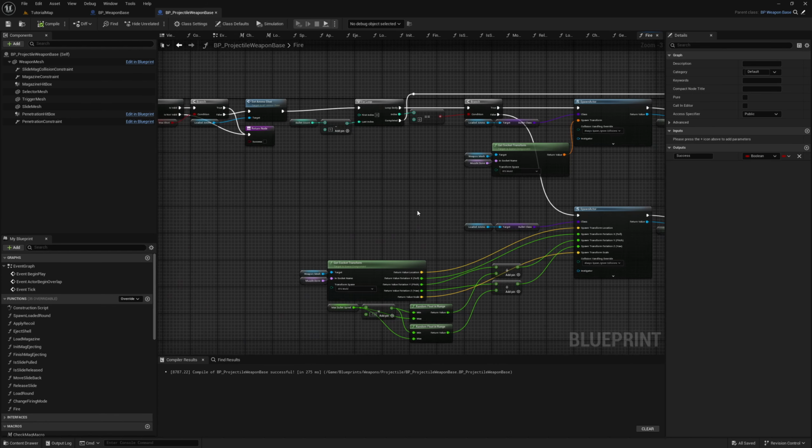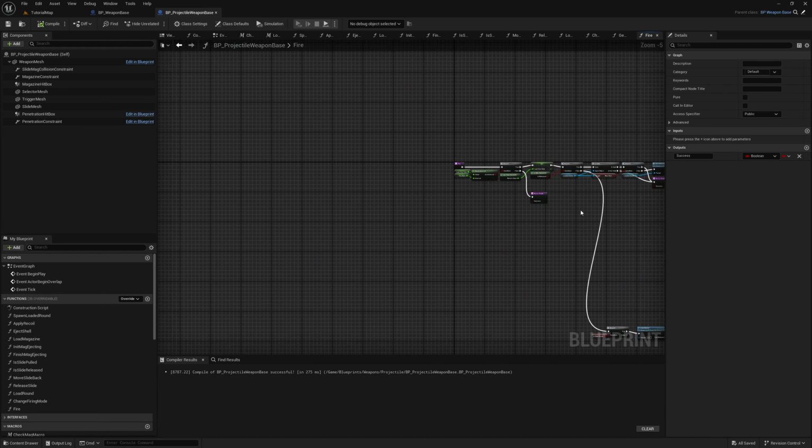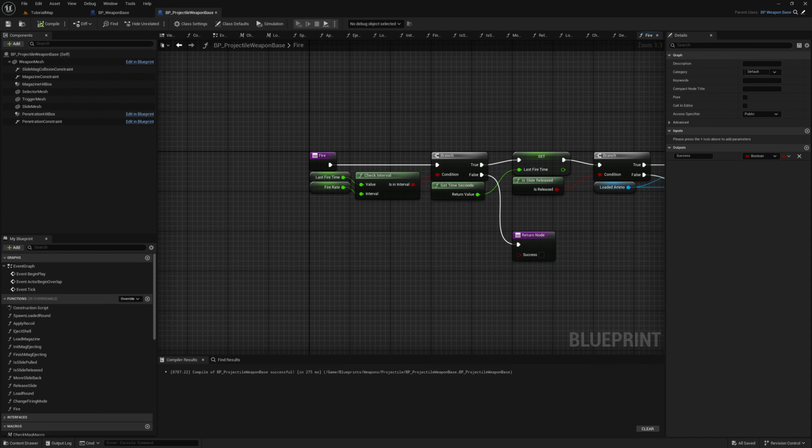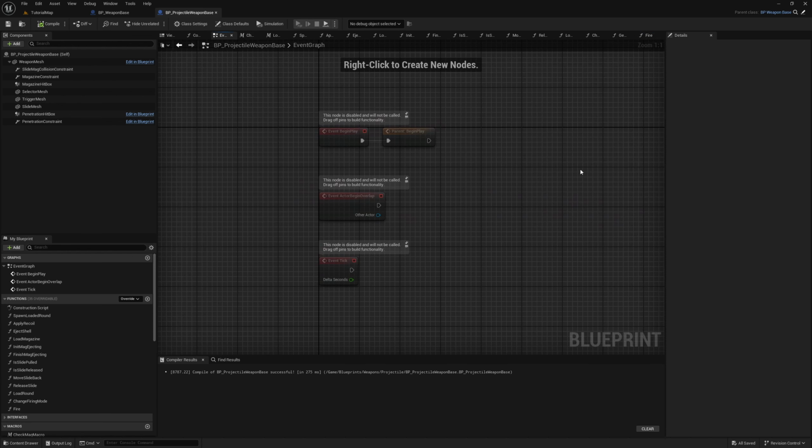Great. That was a lot. I know it was probably quite boring. I'm sorry, but we are now done with the functions for the weapon. Now we can go into the event graph and add the rest of the logic.